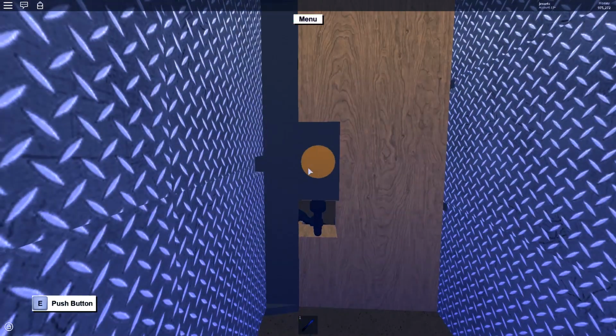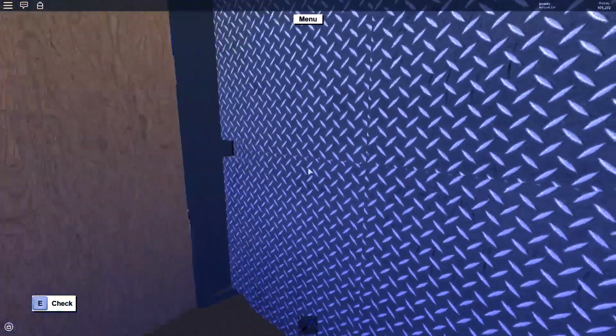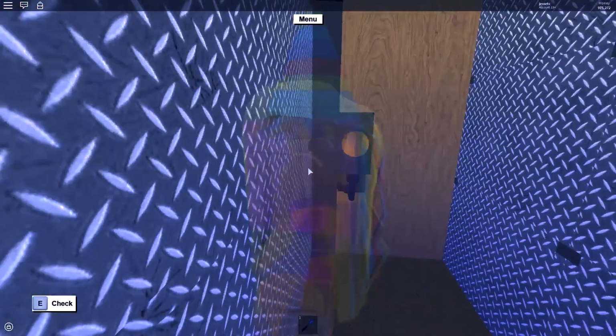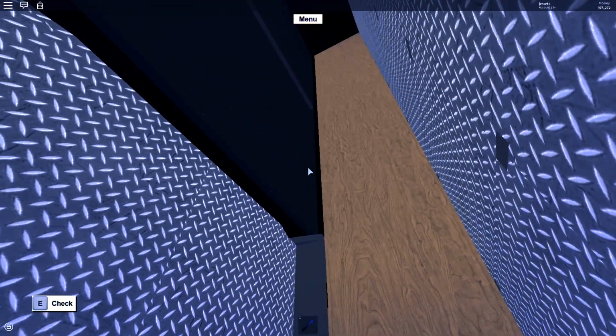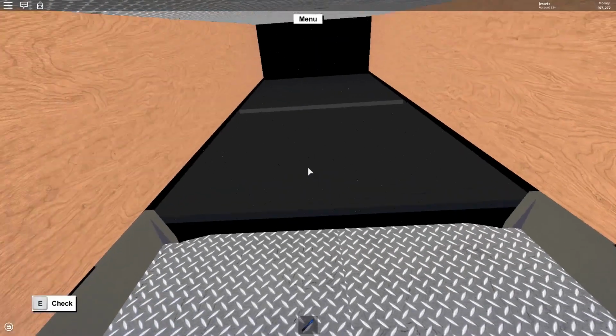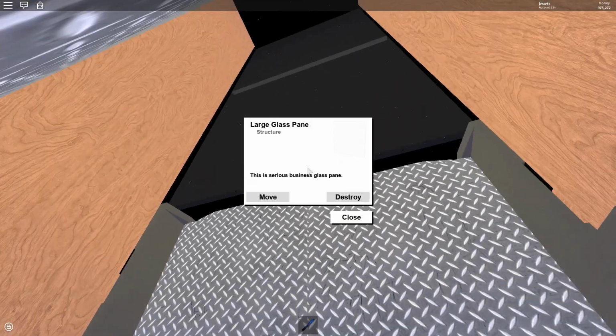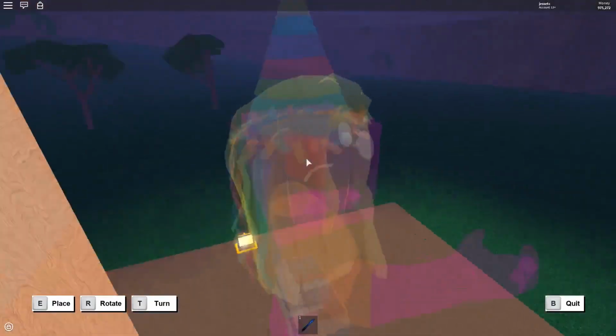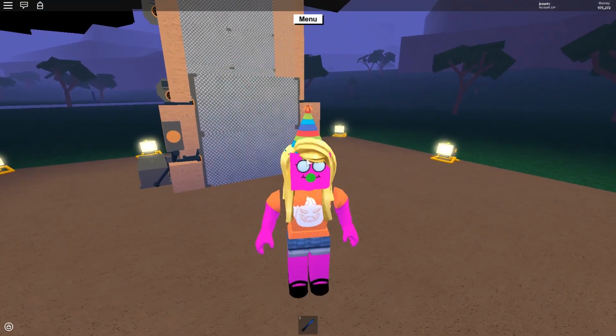So now when we press that button, nothing happens yet, because we still have to wire it up. Of course, I'm stupid. How am I gonna get out? And now you gotta actually get out here. So what I recommend doing is just clicking move on that glass pane right there, and just exiting out.